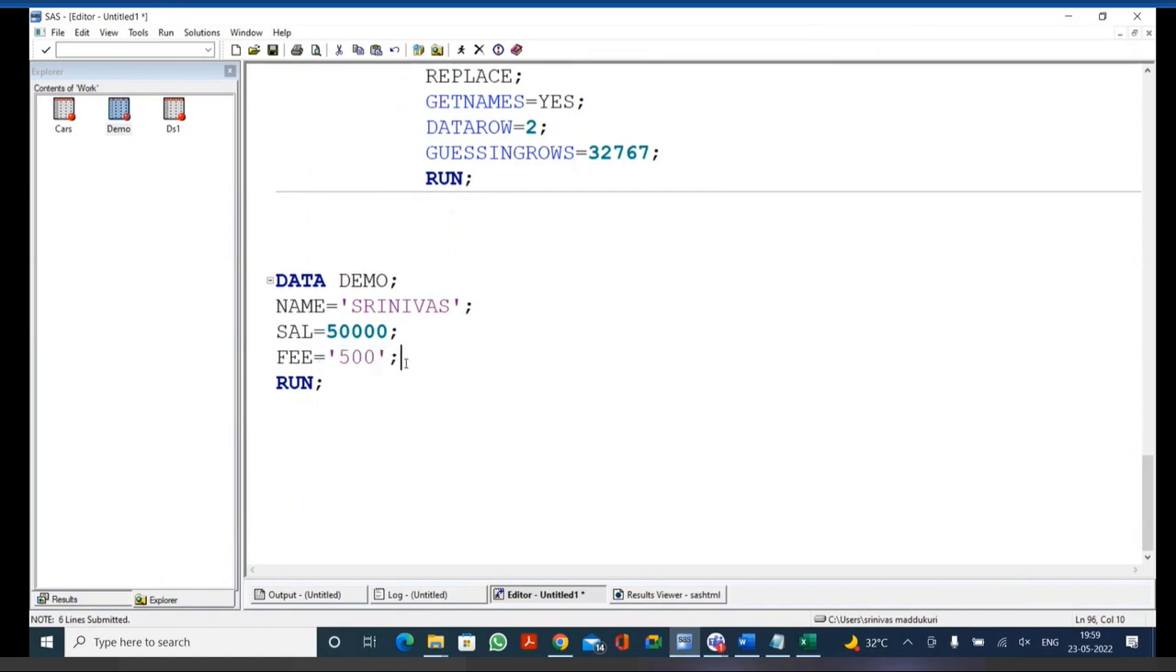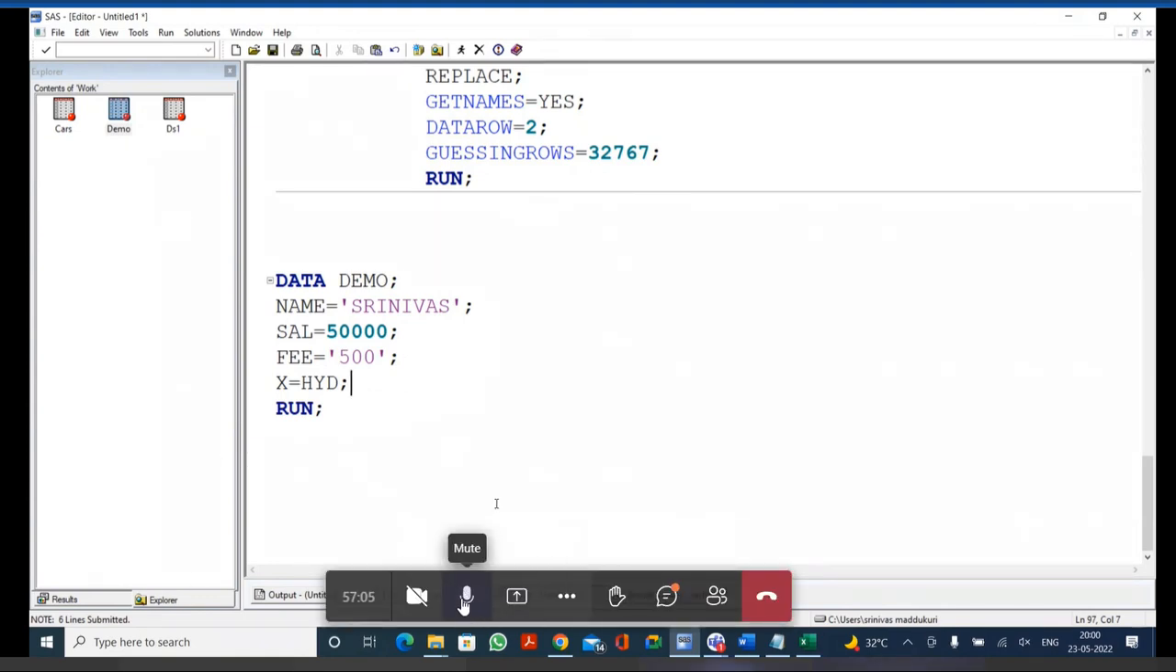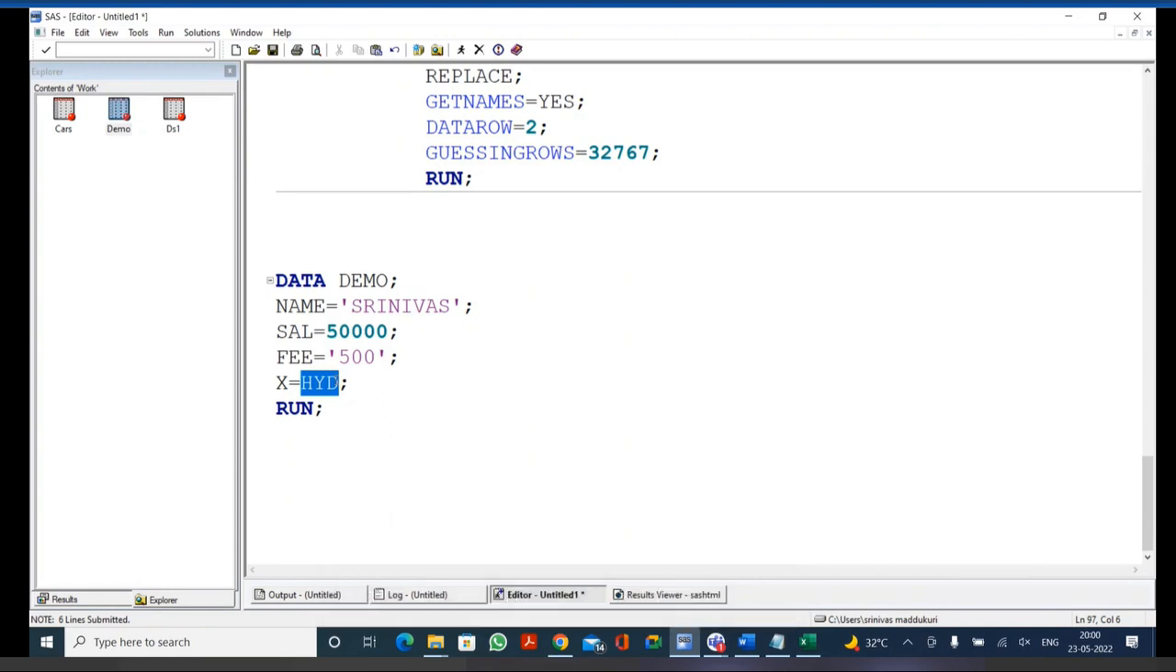Now I am writing like this, for example, x is equal to hyd. Is x a character variable or a numerical variable? Numerical. So this will become a numerical variable. But a numerical variable cannot read character data, so x is going to have a missing value. Understand this? But here, what is going to happen? HYD is also going to become a variable because you didn't write it within the quotations. So now that is going to become a variable.